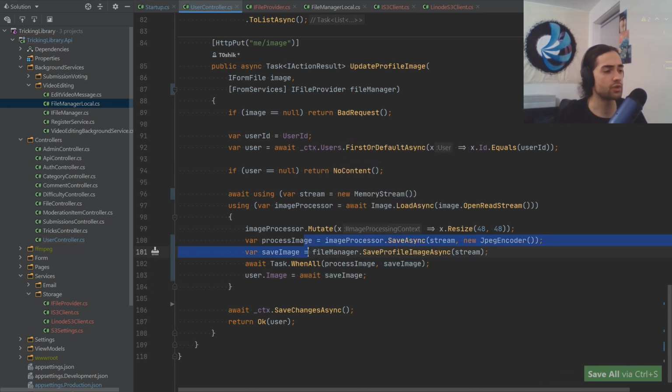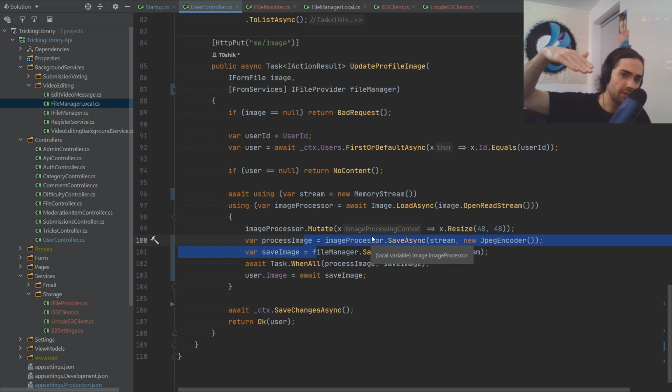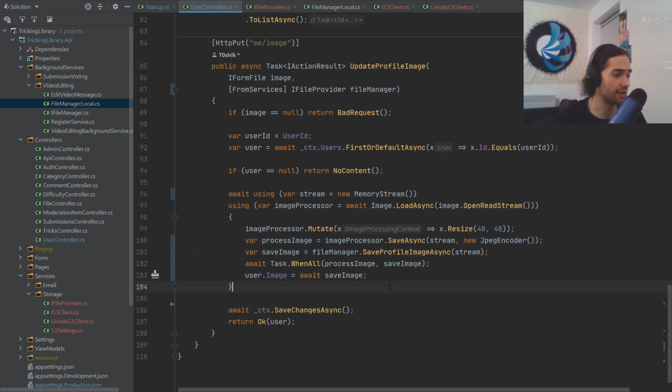Okay, so these two tasks, it will process the image a little bit, and then we'll upload it a little bit. At least that's how I see it. And at the end, we're just going to go ahead and save it, right?